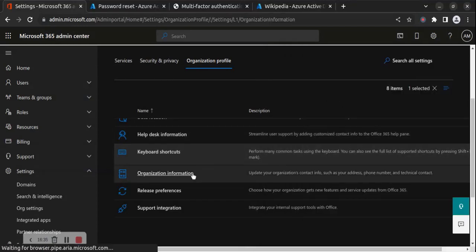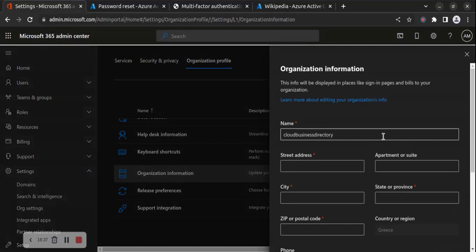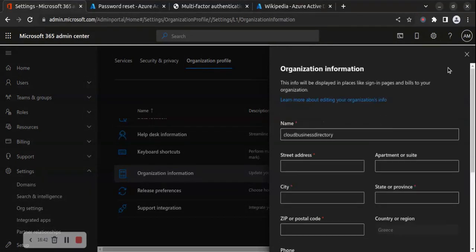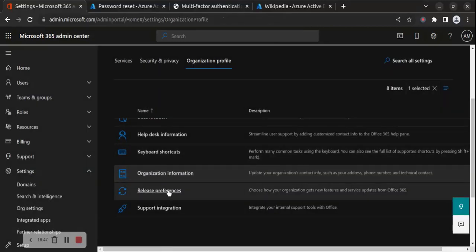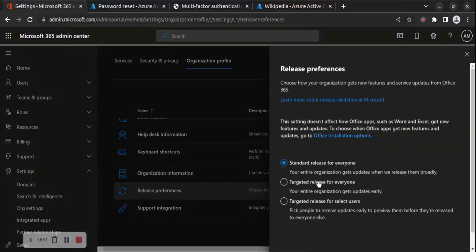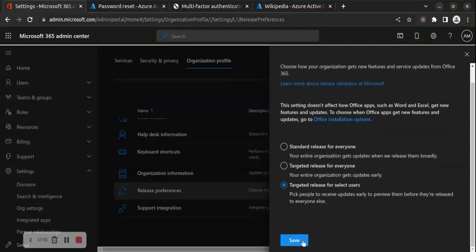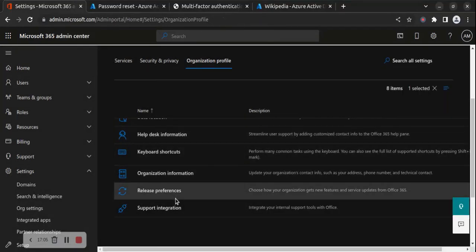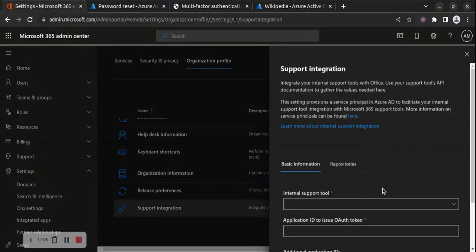Organization information. This section allows you to update your organization's contact info, such as your address, phone number, and technical contact. Release preferences. This section allows you to choose how your organization gets new features and service updates from Office 365. Support integration. This section allows you to integrate your internal support tools with Office.